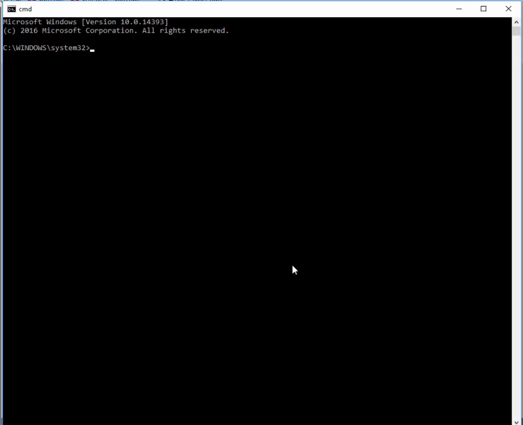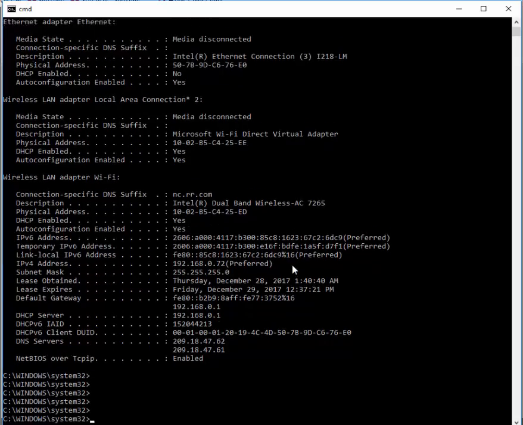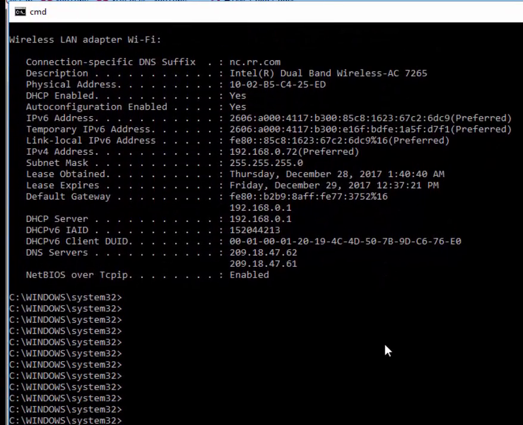Sometimes you'll have an icon on the desktop that you can click. And from here I'm going to type ipconfig /all. When I do that, there's quite a bit of stuff that comes up on the screen, but if you notice in the middle here, we'll move it to the top, I have my Wi-Fi settings. And as you can see, I have the address of 192.168.0.72 and a subnet mask of 255.255.255.0. I have my lease start and stop time, and then I have my default gateway.